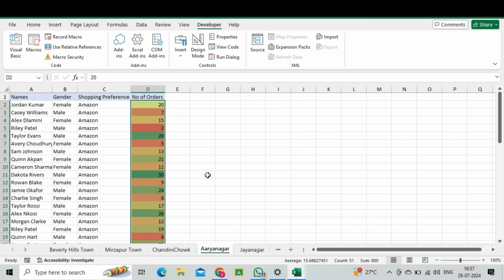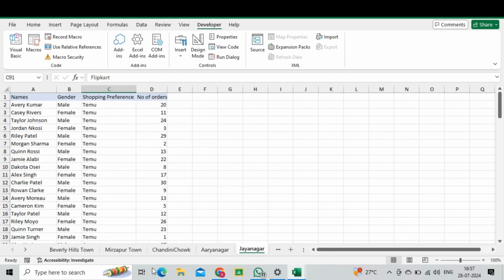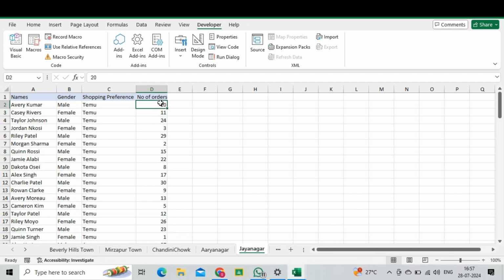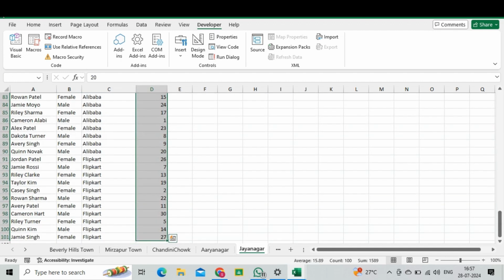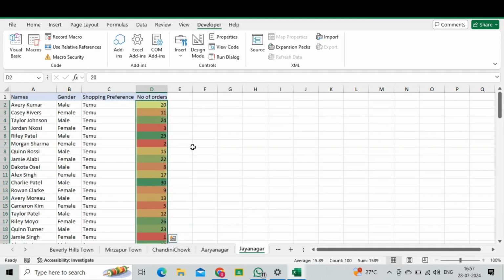We are doing the same for the 5 towns. Go to Jayanagar, select the number of orders column, go to Macros, and choose macro 13 and run. So the data automatically changes.